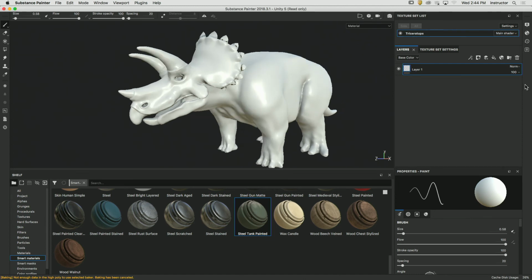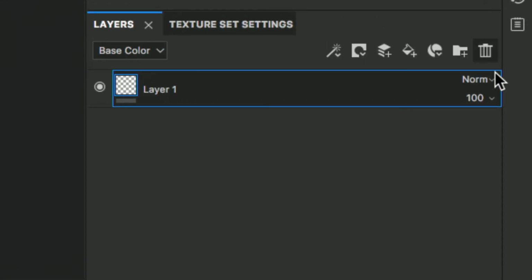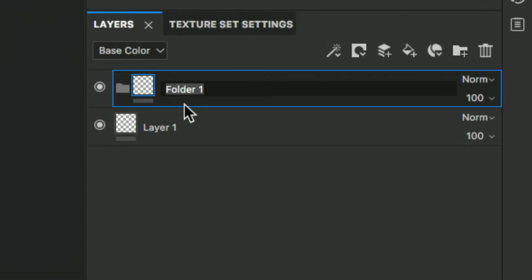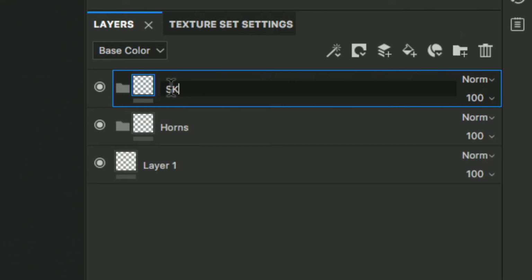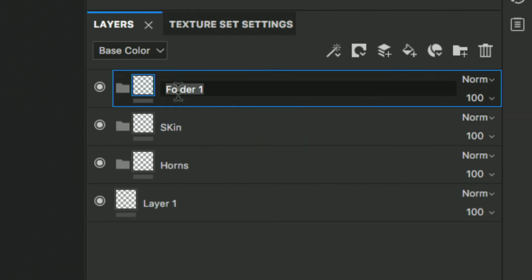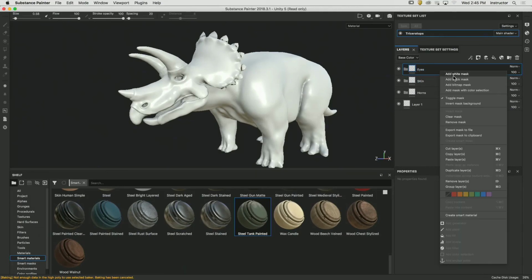So let's just create the groups first, okay? I love these folders. Let's just call this one horns. I'll create another folder for skin, and then a third folder for the eyes. What I want to do is not just have folders, but I want to mask the folder. So whatever goes inside this folder is automatically going to be masked out and filtered to the polygons that are associated with the mask. So for the eyes, for example, let's add a black mask.